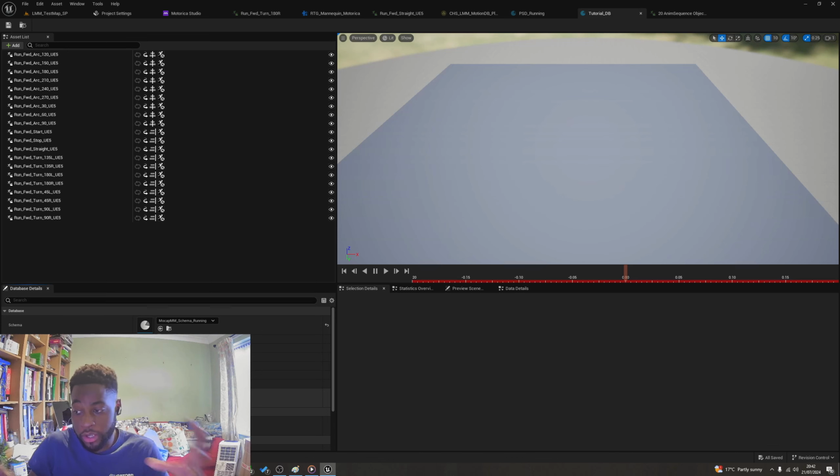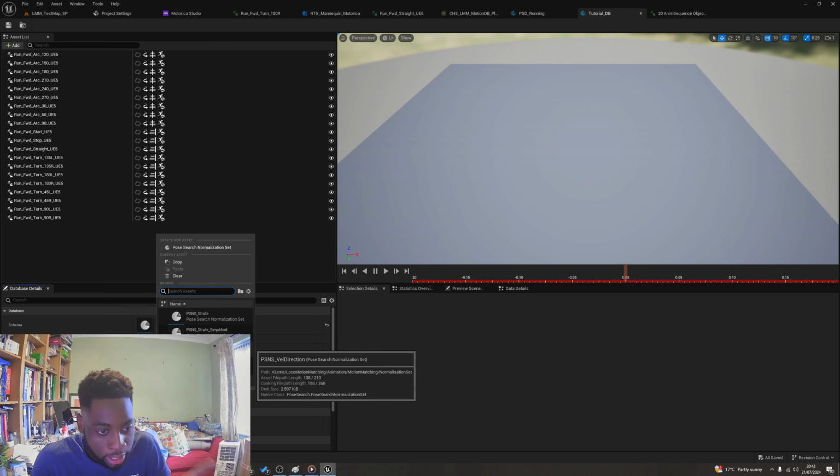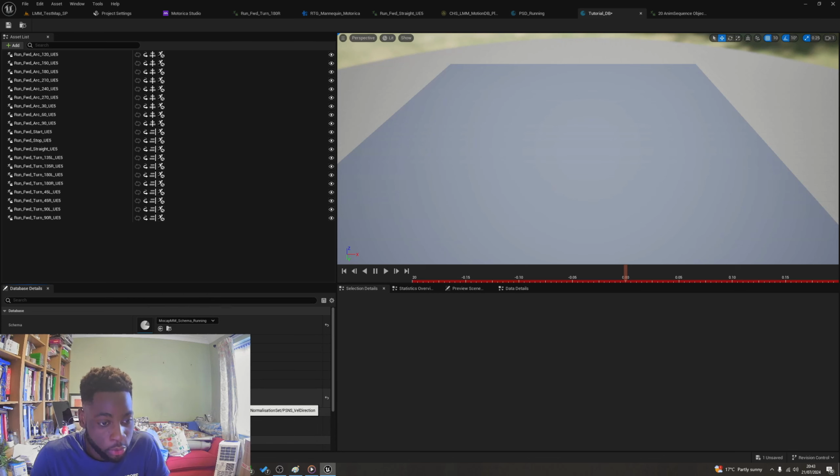So you need to make sure those values are normalized, and when the system's comparing animations in its own data set, it's also looking at animations from other data sets that it might need to use if, say, we stop or we change to walking or whatever, and it takes those into account. So we have a normalization set, PSNS vel direction. Don't use the simplified one, simplified for AI. PSNS vel direction, use that as your normalization set.